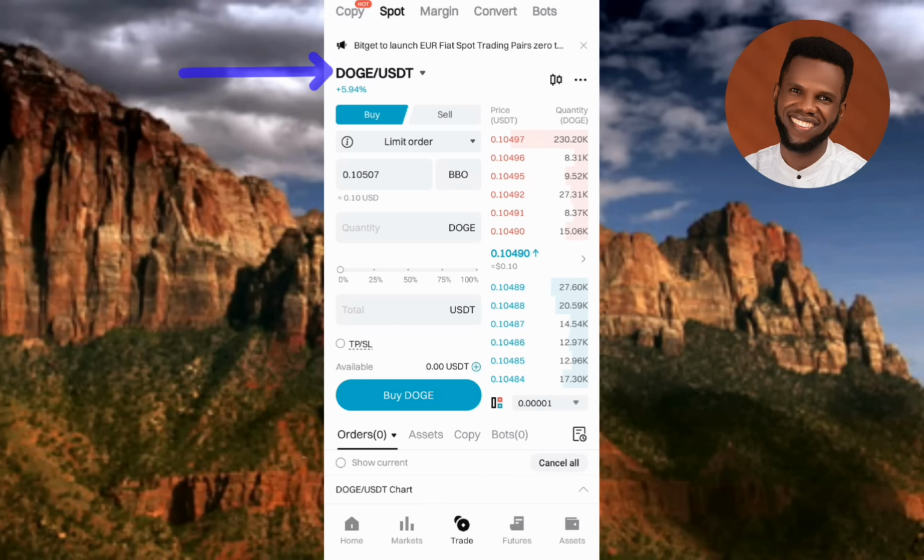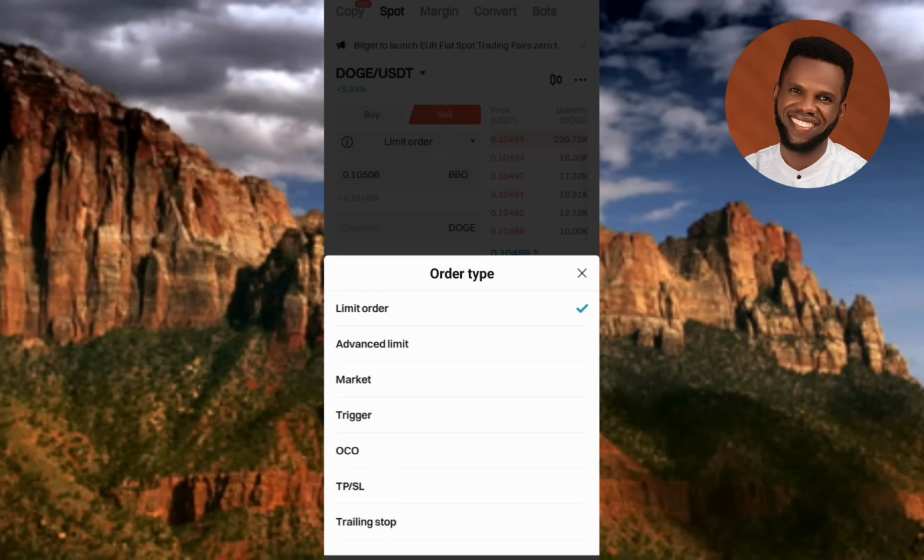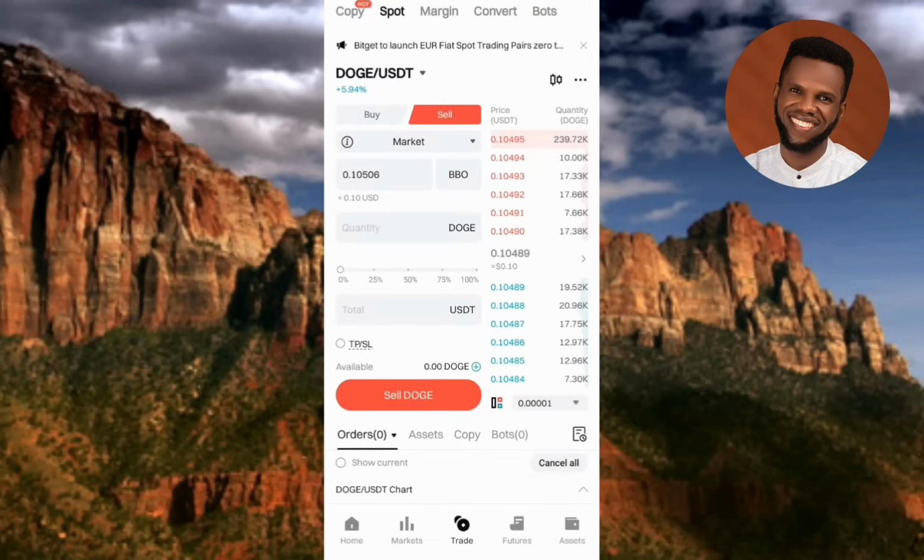So guys, now after you've been able to select the Dogs slash USDT pair, what you have to do now is to tap on where you can see sell. You can see there sell, the arrow is pointing at it. So let me tap on it right away. So guys, now after that, what you have to do is to tap on where you can see limit order. You can see it there. So guys, let me tap on it right away. So guys, now what you have to do here is to tap on market. Once you select market, you'll be able to sell Dogs at the current market price. So guys, let me tap on market right away. So guys, now you can see market has been selected.